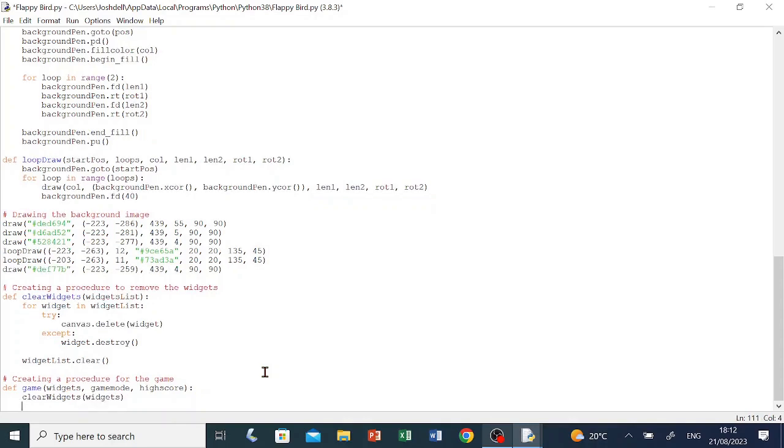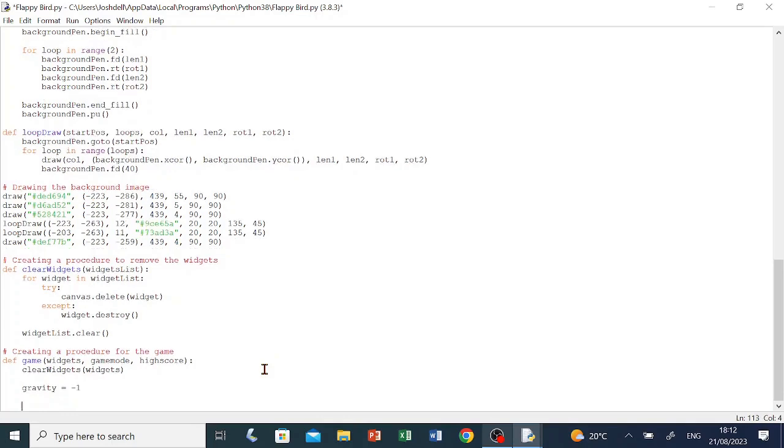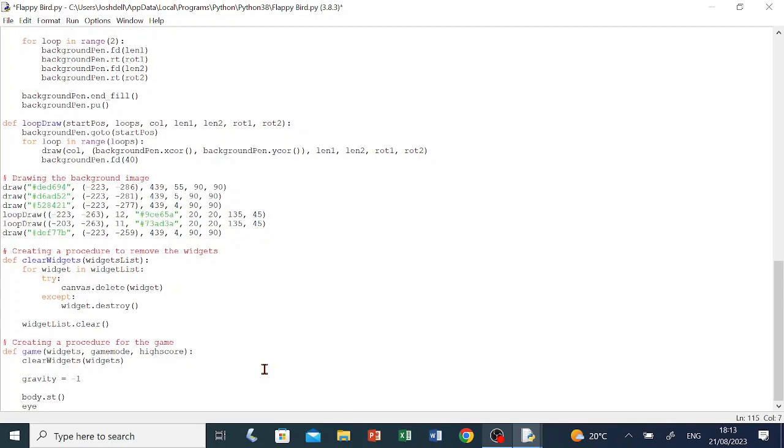Now we're going to set the gravity of the game. So the bird is going to have a gravity of -1. So press enter to create a new line, and now let's create the gravity. I'm going to assign it to a variable called gravity. Gravity space equals space -1. Enter, enter. So now we're going to show the turtles for the player. Body.st, open brackets, close brackets, enter. I.st, open brackets, close brackets, enter.